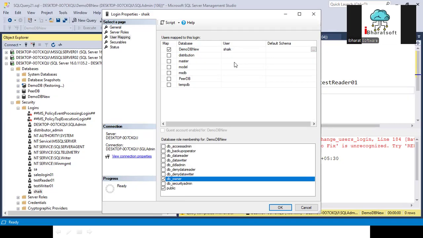So mainly we are fixing orphan user instead of orphan login. You can see in some cases an orphan login is there, but mainly this report is only for the orphan user, not for the login. You got my point?